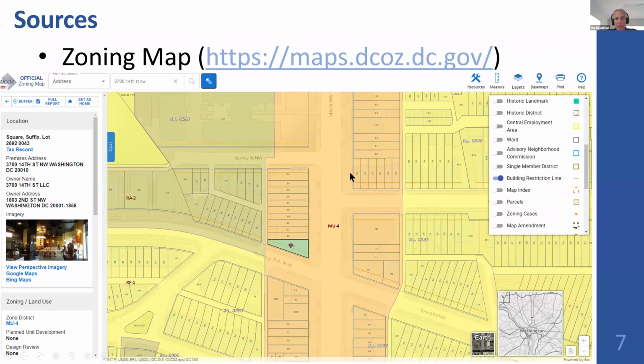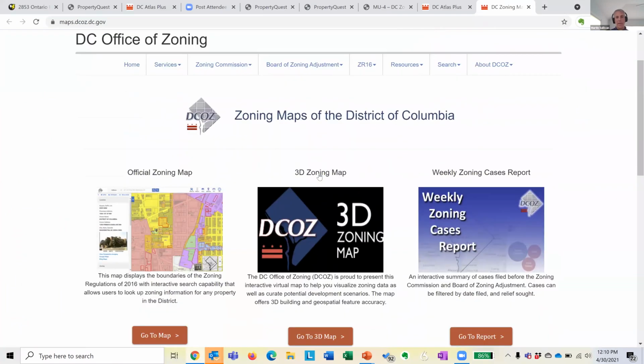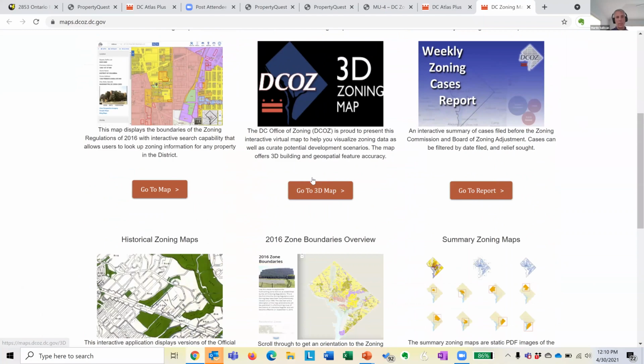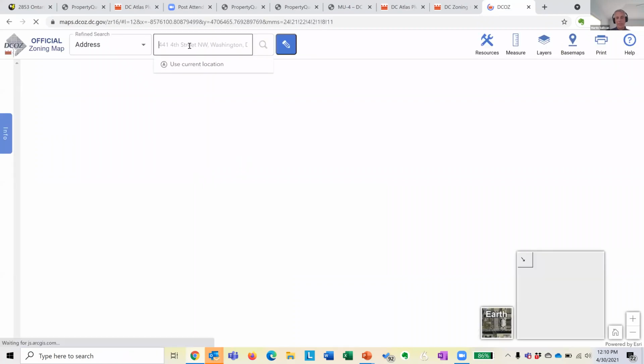Now the zoning map. What I use the zoning map for, really the only thing I use it for, is to find out whether or not this particular property has a BZA or zoning commission history, or whether there is such history on the surrounding block. And I'm going to see if I can pull this up, or we'll see if it's glitchy today.